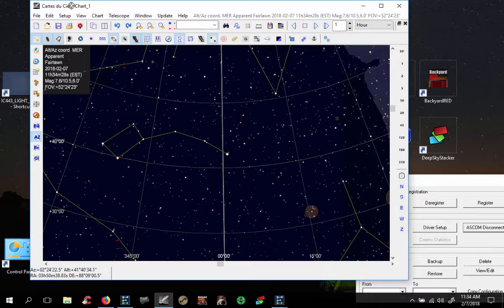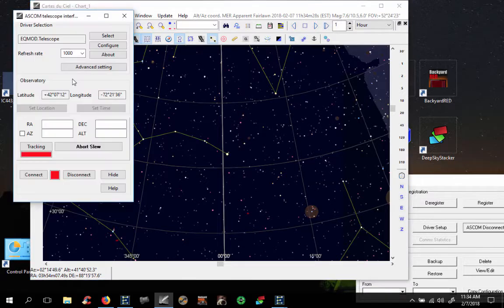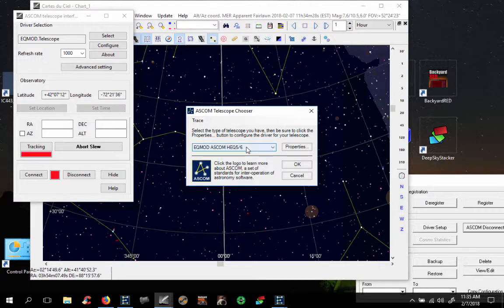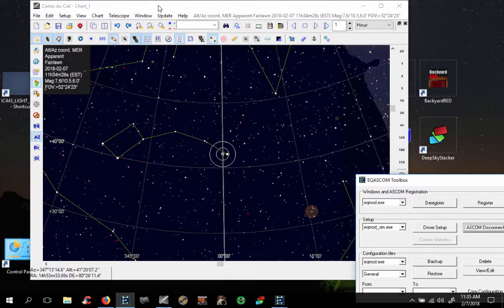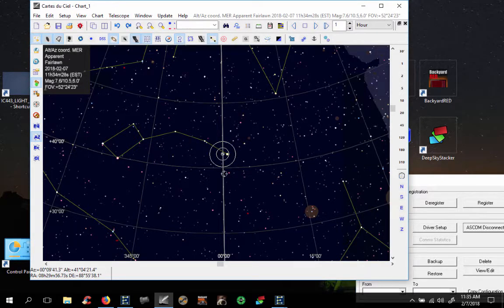But Carte du Ciel also understands the ASCOM protocol, and so I'm going to tell it to connect to the mount. So I'm going to select the simulator, say OK, and then tell it to connect. And you'll notice over here I now have a bullseye over the North Celestial Pole, and that's telling me that the planetarium software is now connected to my telescope.